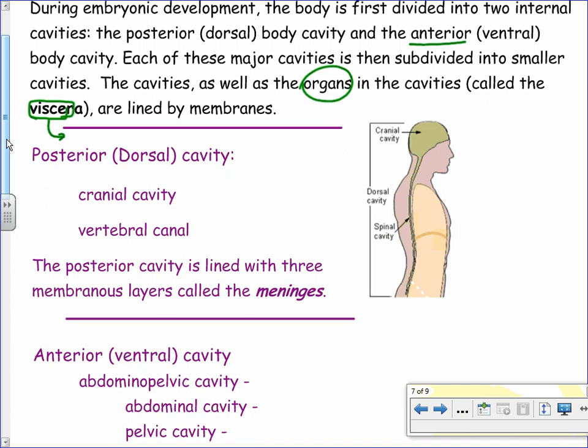Remember how I said we're going to divide the posterior cavity into its different compartments, and then divide the anterior cavity into its individual compartments. So the posterior has two main cavities: the cranial cavity, which contains the brain, right here, and then the vertebral canal, which contains the spinal cord. The vertebral canal runs along your back.